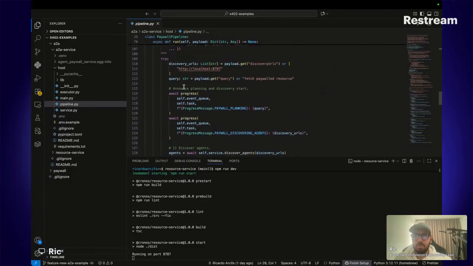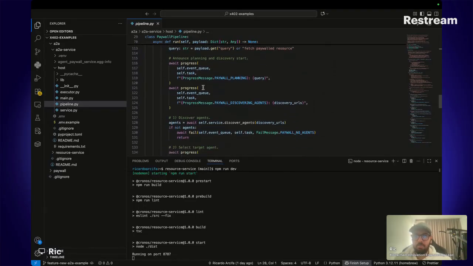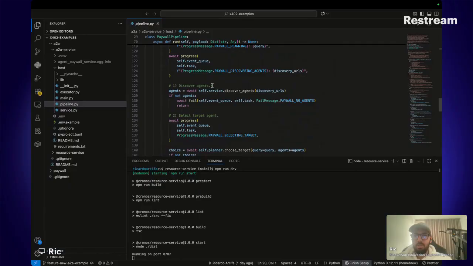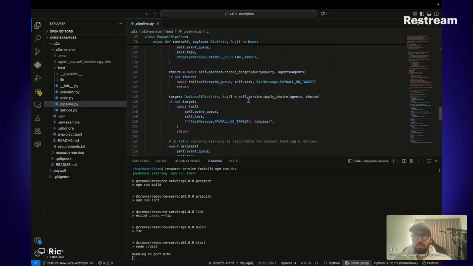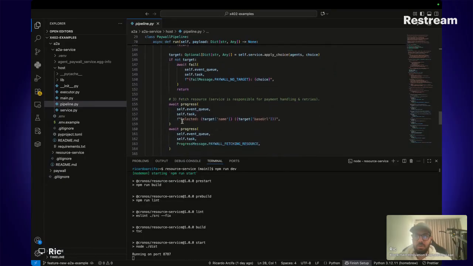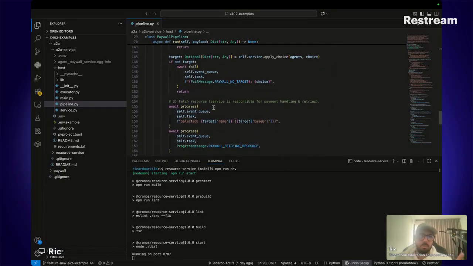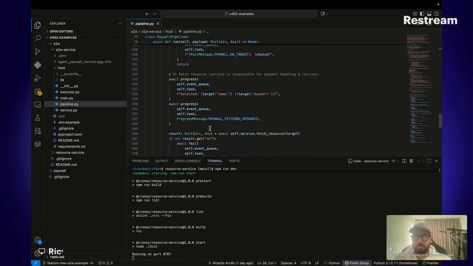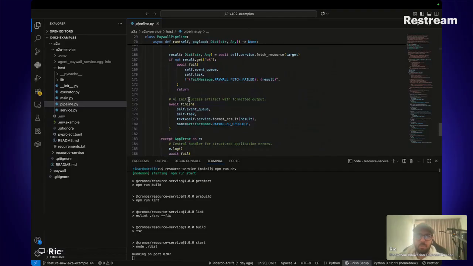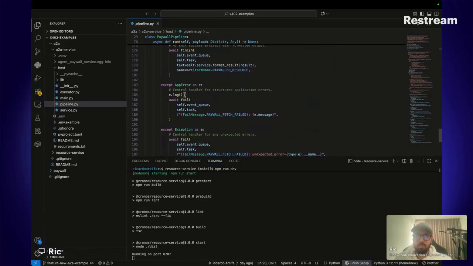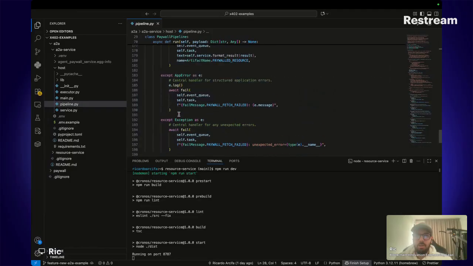So step number 1, announce planning and discovery starts. Main step: discover agent. 2, select target agent. 3, fetch resource service, the service that's responsible for payment handling and retries. 5, emit success artifact with formatted output. And then our central error handling in case something goes wrong.